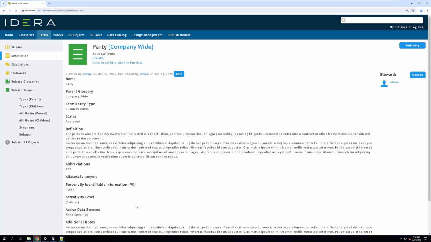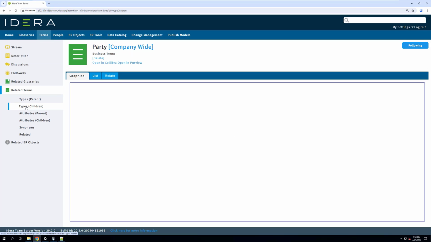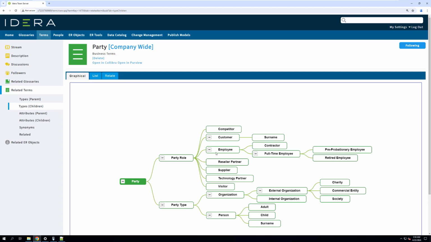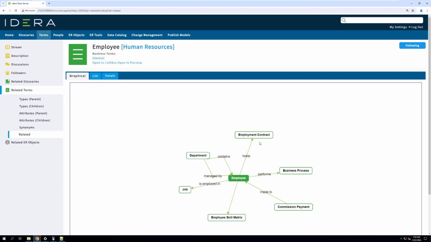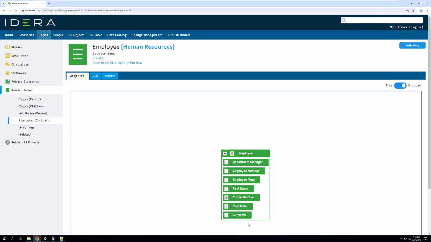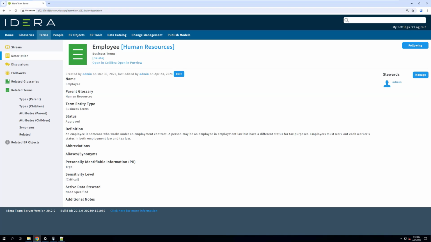I can see various useful business metadata about party. Party is a little generic, so we can drill down through the taxonomy. We can find employee. Great, I can read all about employee. I can see what business terms are related to my employee. Employee holds a contract, performs a business process. I can see the attributes of an employee. All of this within the business glossary, all easy to understand. I can see the definition. I can see things like a PII flag, sensitivity level.